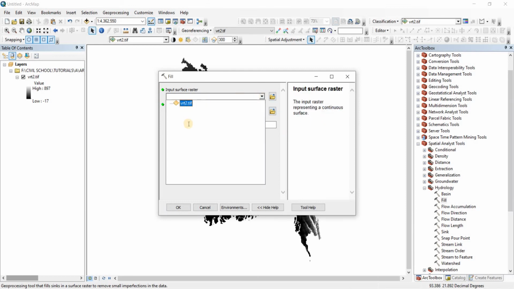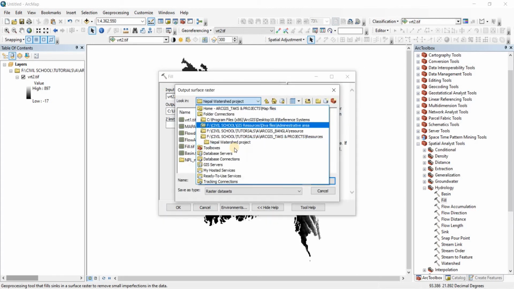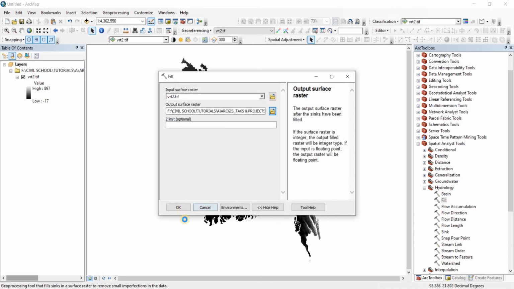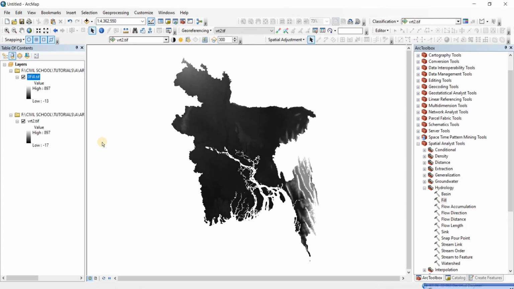Okay, now we take in our file, change our target folder to whichever folder I want to save it in, and then just call it fill.tif. Save it. Click on OK. Now we're going to wait, and our fill is here. Now I'm not going to choose the target folder anymore. I'm just going to let it save wherever it wants.